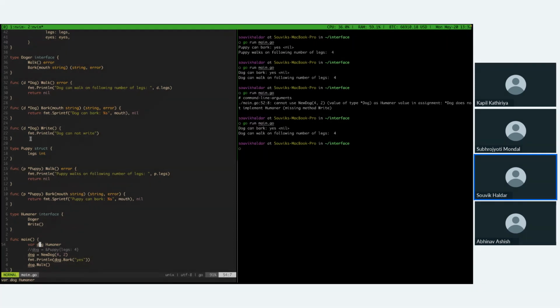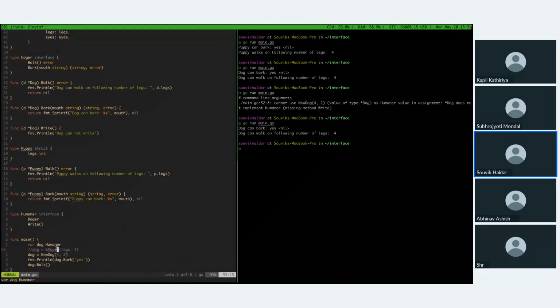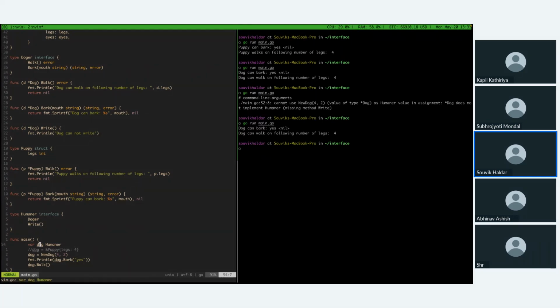So I have created a dependency that if you cannot do this, you will not get the job. What it means is that I have created a dependency, like now you have to. So in line 54, we have created a dependency that dog has to be of a type. So when there is a dependency, I am saying the dependency should be on an interface.